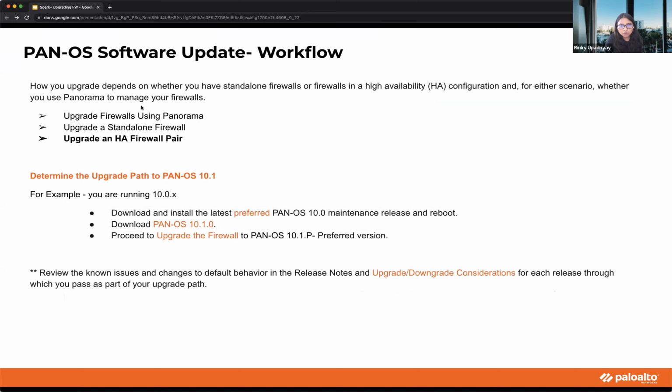Now, once you know what version you want to upgrade to, there is a path for that upgrade. So here as an example, if you're running 10.0 version, and the reason we take 10.0 as an example here is because 10.0 is going to be end of life soon. So it's highly recommended that you upgrade your firewall to 10.1 version. Suppose you're running 10.0 version on your firewall, you basically download the preferred release for 10.0 and you install that release. Then you reboot your device. Then you just download the base version of 10.1, which is 10.1.0. And then you upgrade your firewall to the preferred version for 10.1.